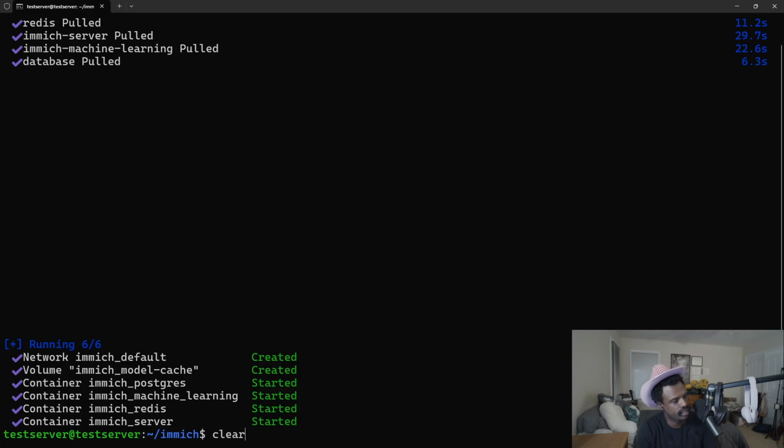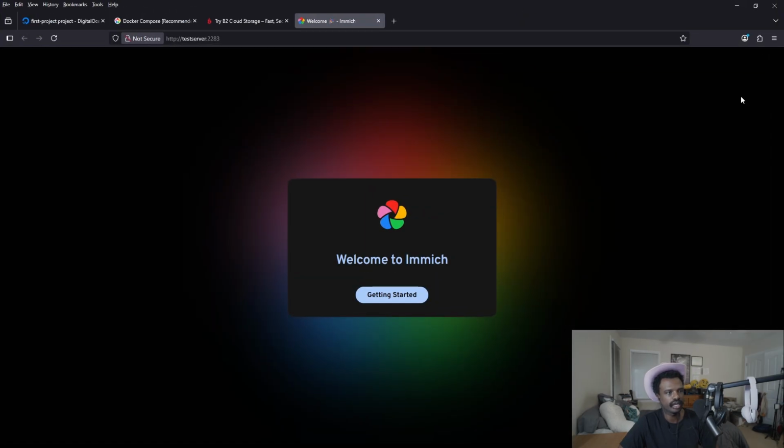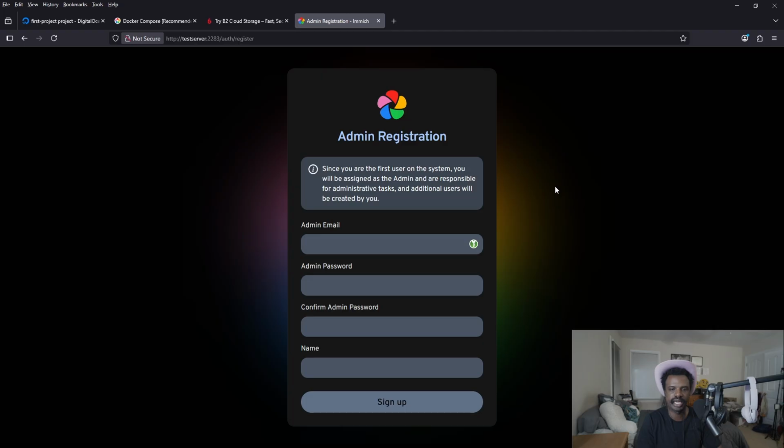We will go ahead and do clear, and we've started the application. So what that means now is we can actually go over to the domain and we can start. So this is what it's going to look like when you've installed this on your mini PC or your spare PC or whatever you're using as your server at home. Welcome to Immich. And then you're going to make a new account. So I'm going to make this off screen and then get back to it.